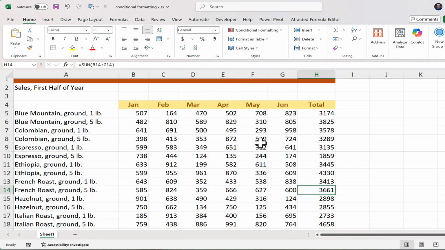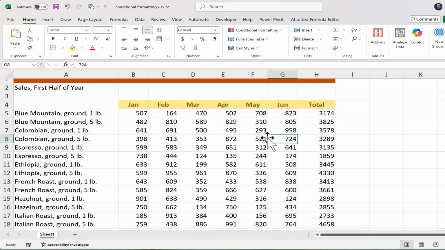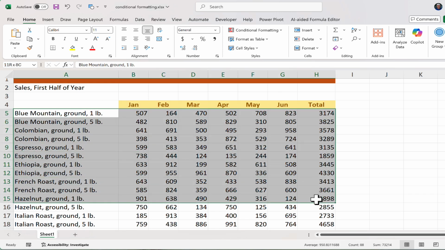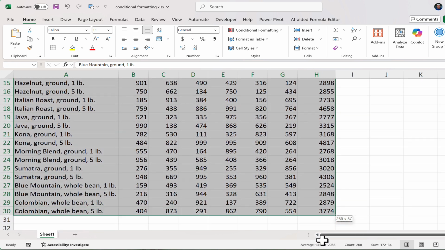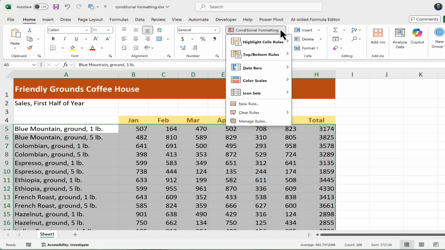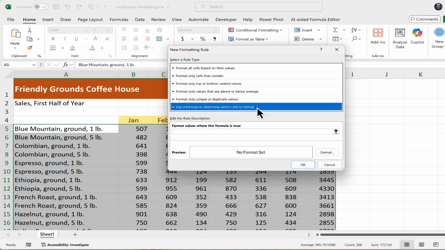And what if I want not just the label selected, what if I want the entire row selected when I get that criterion? So this time what I'm going to do, also I don't need to create a range name because I'm only going to do this once. I'm going to select everything here below those column headers. So I've got all of the product labels selected and all of the numbers. Back to conditional formatting, back to new rule, and again, use a formula to determine which cells to format.